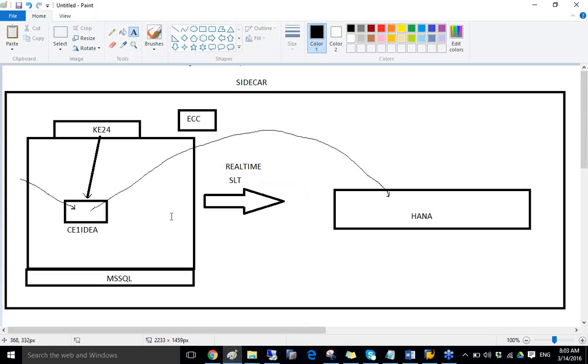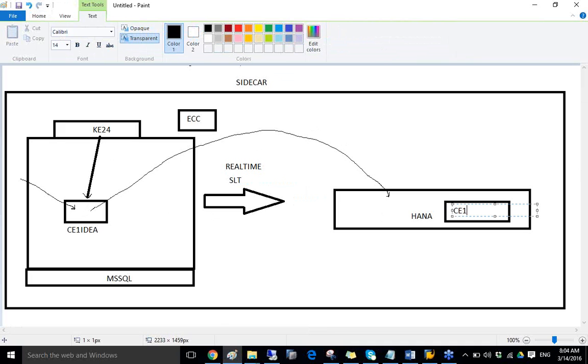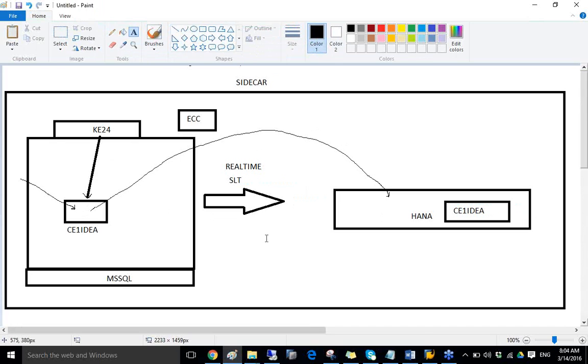So at any point of time, within milliseconds, both the systems are in sync. Whatever data you have in this table, we'll also have another copy of the table in HANA. How can we maintain a similar table in two different systems, one on the ECC and the other in HANA? Using SLT. SLT is a data provisioning tool that keeps two systems in sync at any point of time. Whatever data you have in this table, it will be the same in this table.